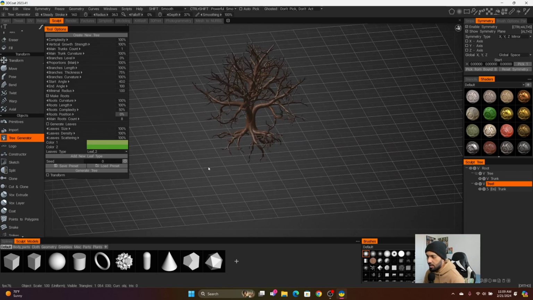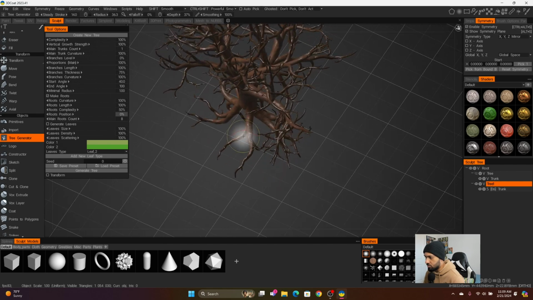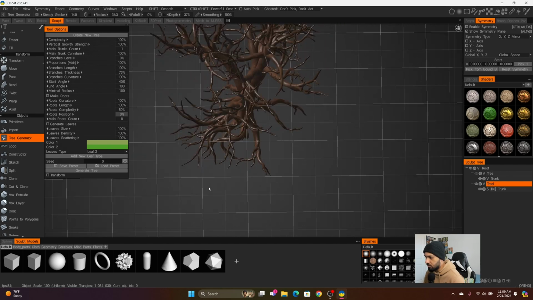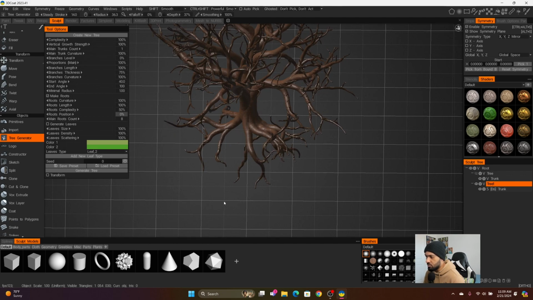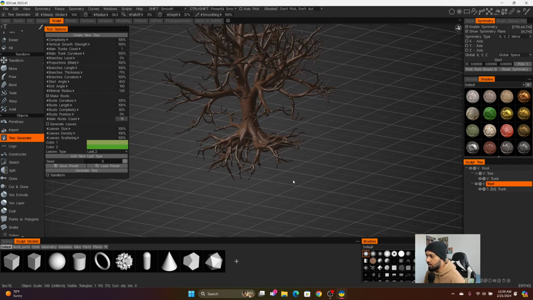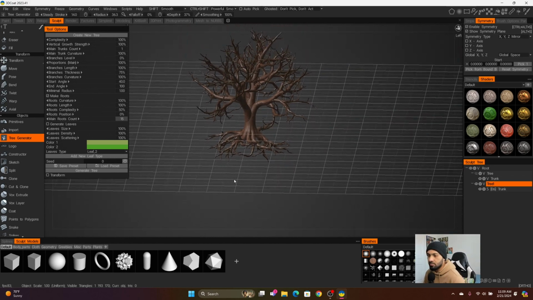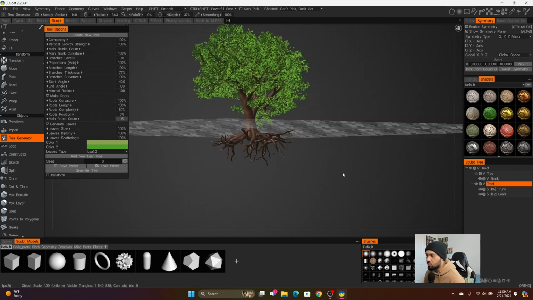Main roots count 8. Oh, okay, so I got 1, 2, 3, 4, 5, 6, 7, 8. So I can increase some more complexity. I'll do, I don't know, 15. And get more. Okay, that's cool. Cool. Let's hit generate leaves. So we got some leaves now too.